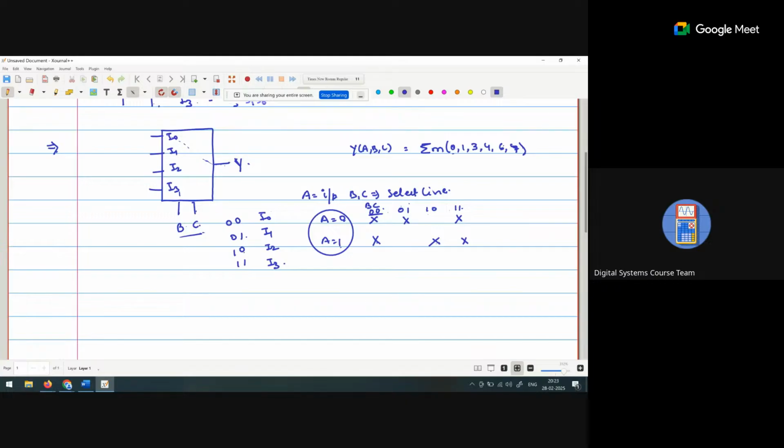Clear? Now, what value do we connect at I1? Sir, I0. In this question, B and C are the select lines and A is the input. Sir, only one input is there, right? A only. So do we have to care about I1, I2, I3? Yes, absolutely. So what I understood is that on the input side we are just writing the input combination only, and B and C are the select lines. Okay, got it, sir.